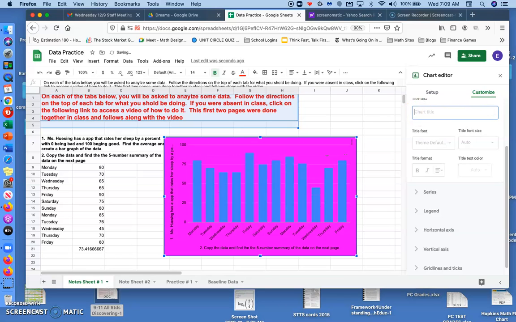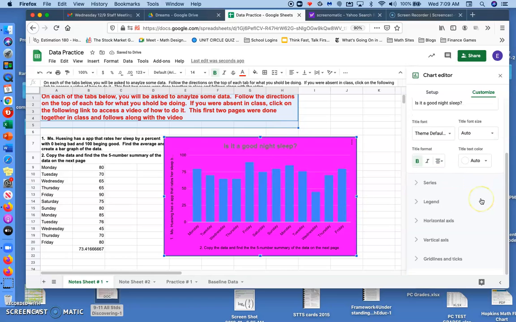So you'll notice here, it just took that one from above because it's trying to look for a label. But this is percent, or we could say, is it a good night's sleep? And we could call the graph that. And you can notice here, format, we can make it bold. We can center it. So you really want to try and make that graph look nice.